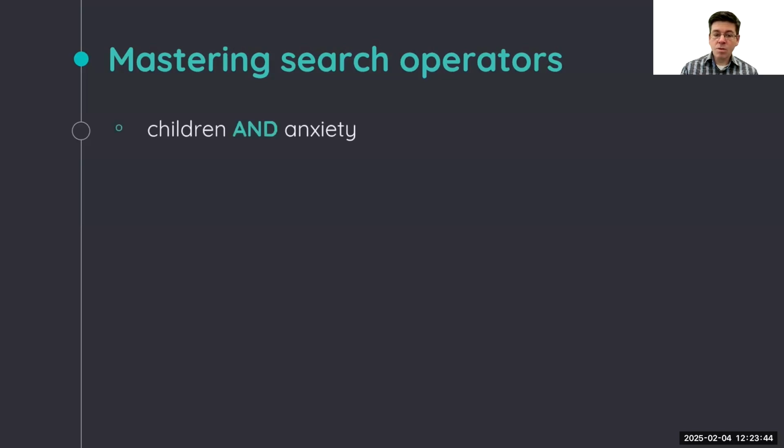So the and operator will combine two or more terms that you have in your search strategy. The more concepts you add with and, the fewer results you're going to get. So again, thinking of a review, you're trying to cast the net as broadly as possible to gather as much evidence as you can on your topic. So be aware of using too many ands, and how that can impact the results you obtain. So here, if I were interested in articles on children and anxiety, using the and operator will find results where both terms appear.